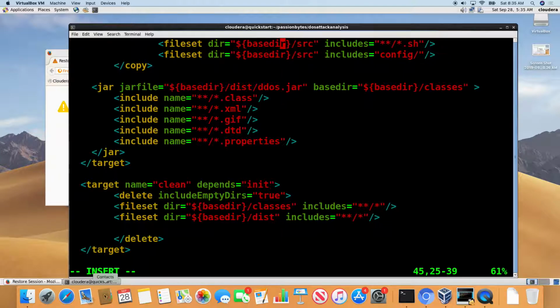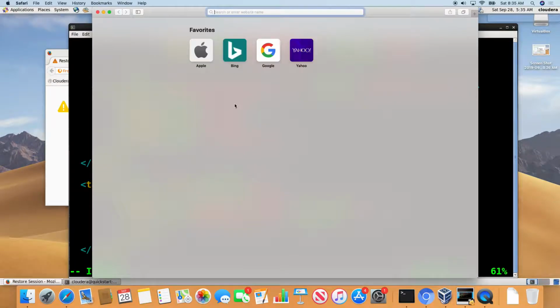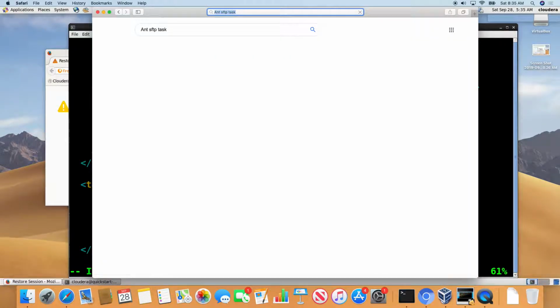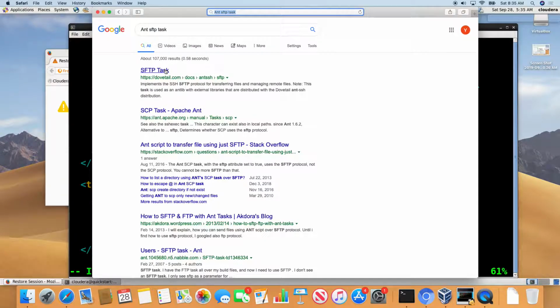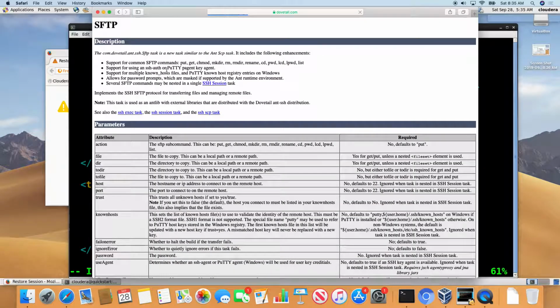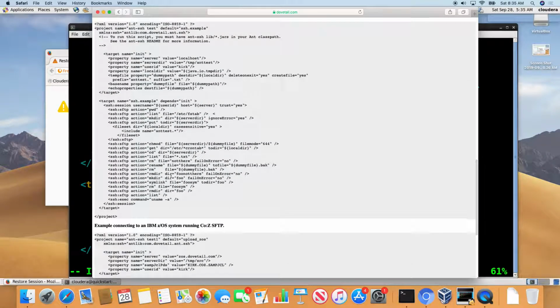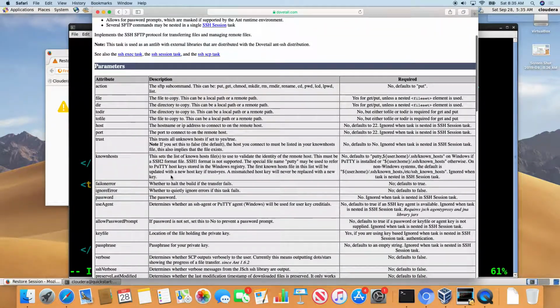And how will you find it out? Just go to the web, search for an Ant SFTP task, and press Enter. First it is going to give you how to use an SFTP task and what things are to be used. What is an example? If you don't know how to learn these particular things, you are not going to learn anything.